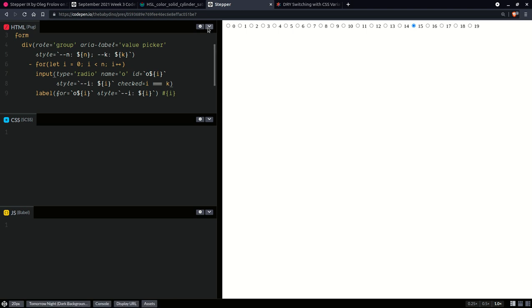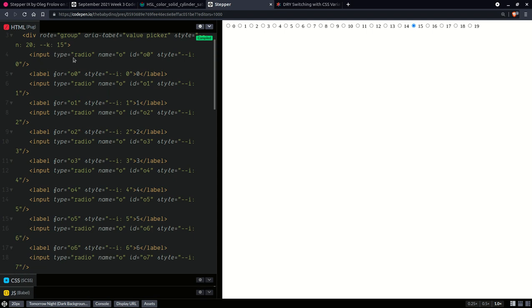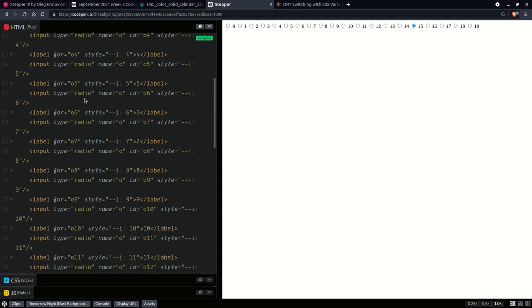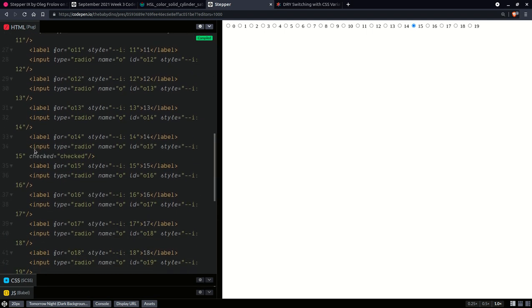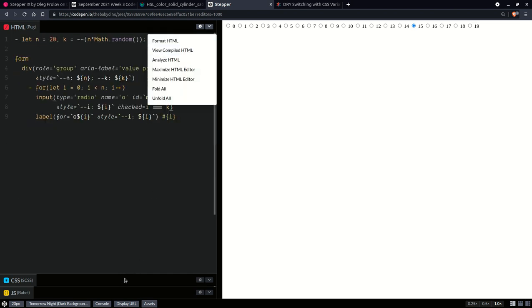So now you can see how, let's look at the compiled HTML. You can see k is 15, and if I scroll down, we are going to see that for the 15th input with i 15, we have this checked attribute. Great. Now let's move on to the CSS and let's start prettifying stuff.